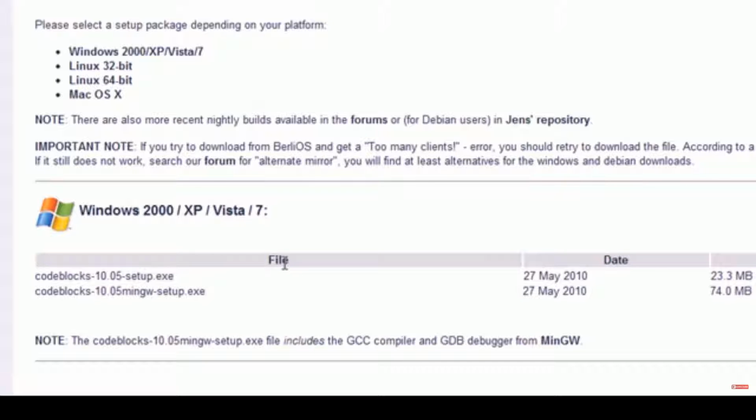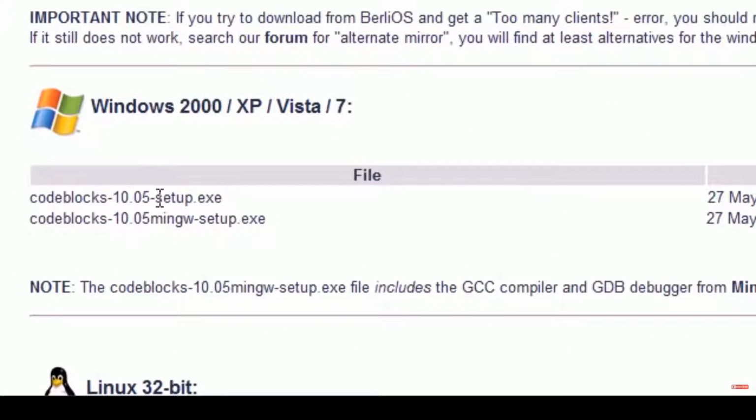Now we have it narrowed down to two choices, CodeBlocks 10.05 setup or CodeBlocks 10.05 MINGW setup. We want to download the second one, the one that says MINGW. This version 10.05 may be different depending on when you're watching this tutorial and if they updated CodeBlocks, but make sure you get the one that says MINGW. The first one is the IDE; the second one, MINGW, means the compiler too. So when we download this, it's going to give us the IDE, where we write the code, and the compiler as well, which is the program we need so the computer can understand what we're doing.